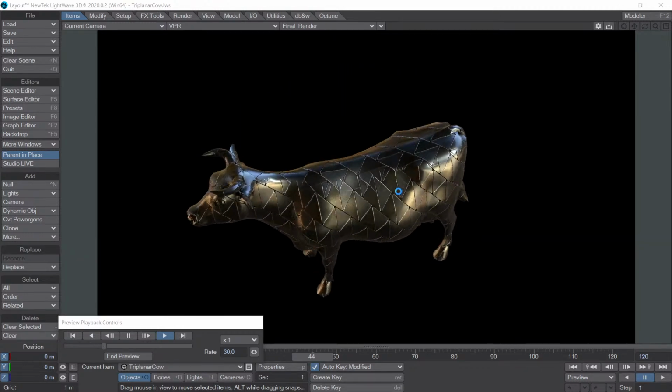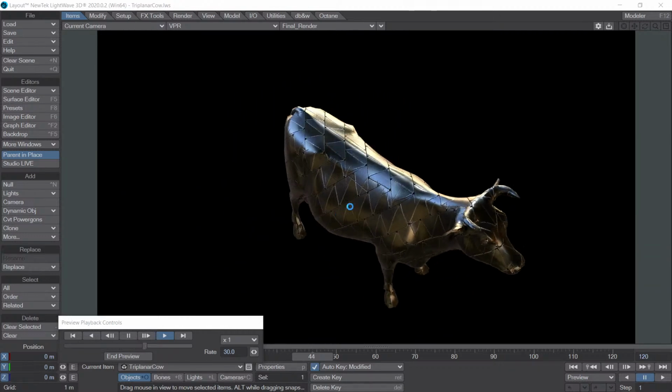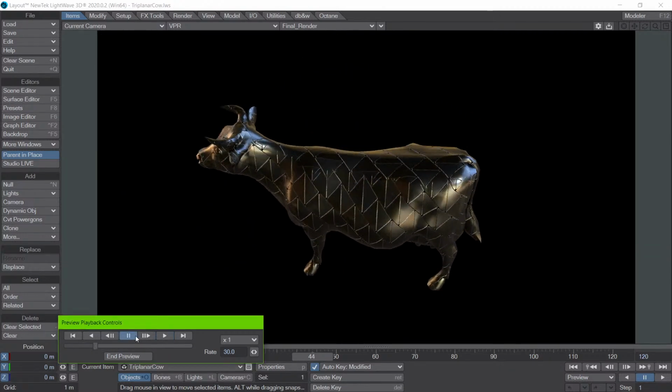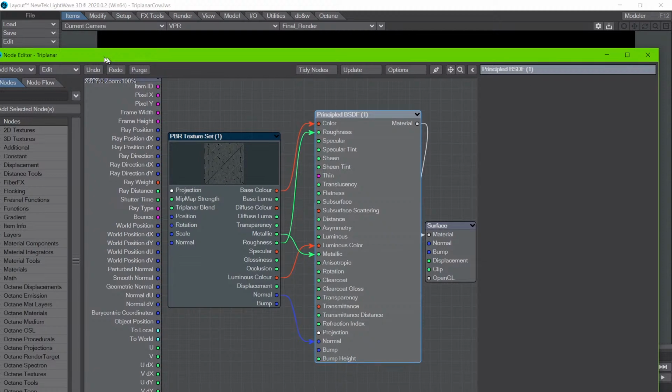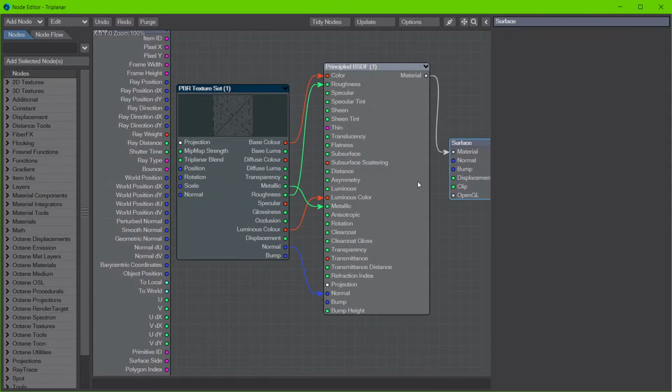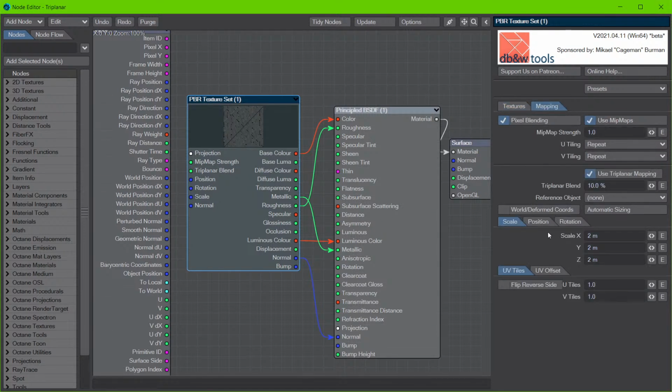So what we have here is the usual Lightwave cow. This one is using PBR textures that are being triplanar projected. And if we go to the node tree for it, let's end the preview. Then what we see here is we have our surface, we have our principled BSDF, and we have our PBR texture set that has to have this mapping tab for the triplanar projection, which is enabled here, because otherwise it couldn't do that.